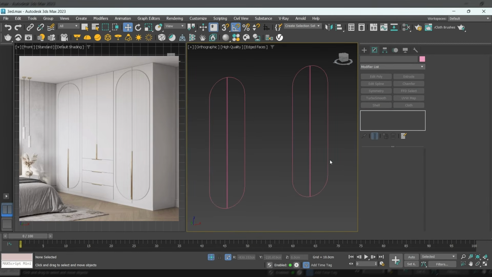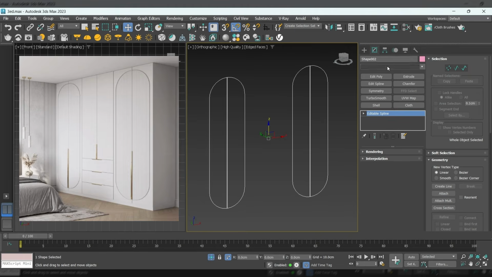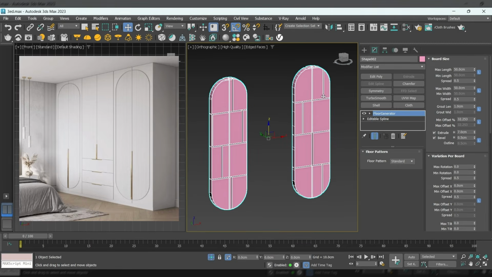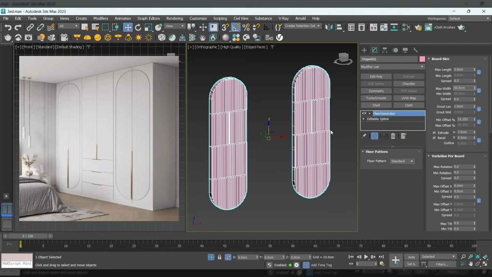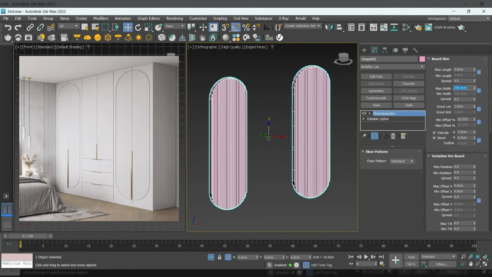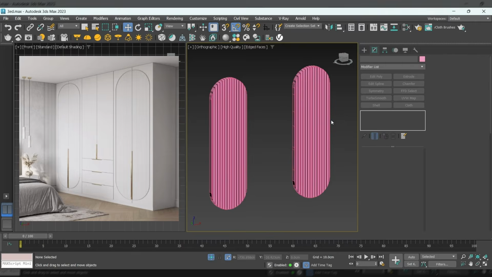So now I am going to add for these shapes floor generator. It will help me easily to divide the object. Now I need to control the size from the board size. Here I need to make it 3, and the width, these segments over here, I want to make them one full panel. So I will make here the width 250. Okay, so it will extend along the object.